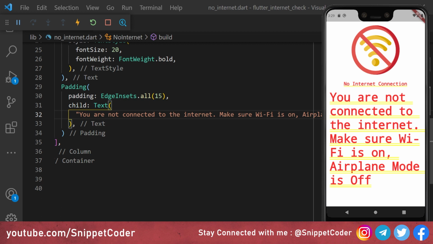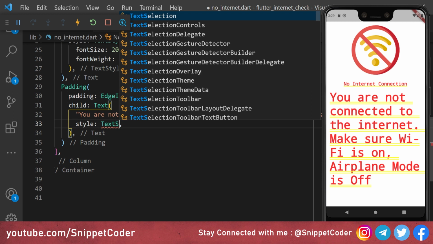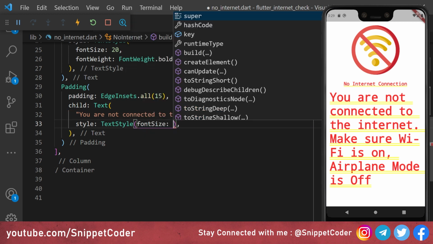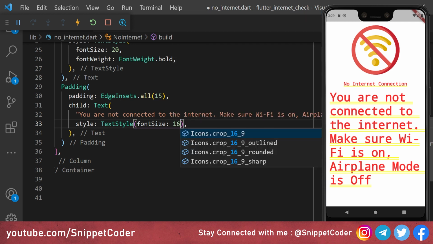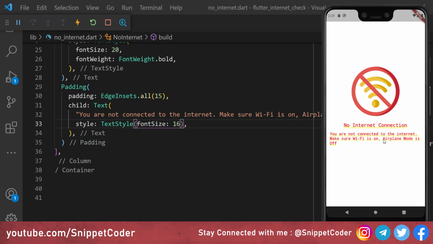So now we have to format our text to lower the font size, and we are using a style, and we are using a text style. Font size we are using here 16. So now you can see text is coming.